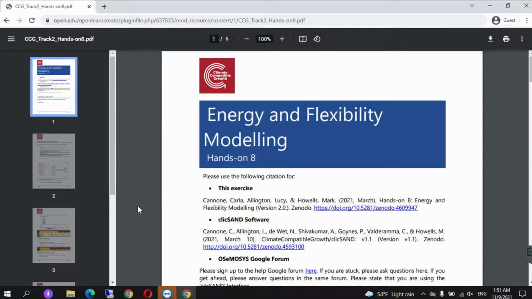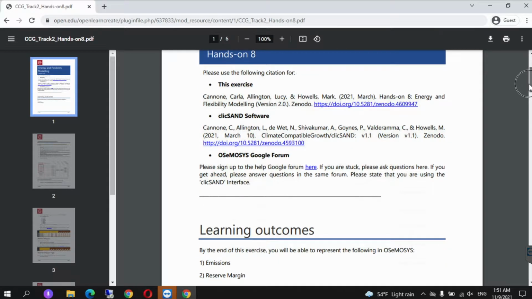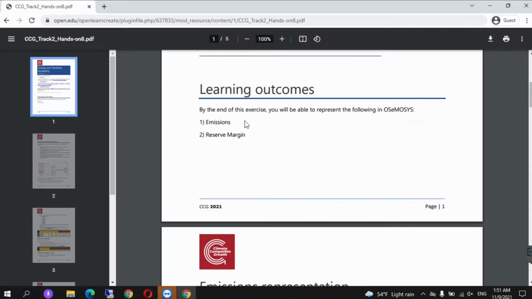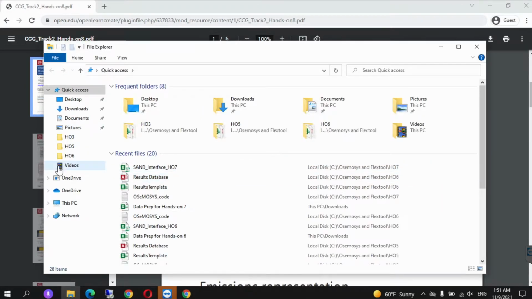Once again, before actually following the steps in the video, have a read of this document to see what we have to do. So, the learning outcomes of this hands-on is to be able to represent in OSeMOSYS emissions and reserve margin.